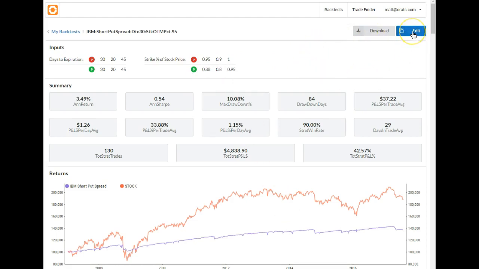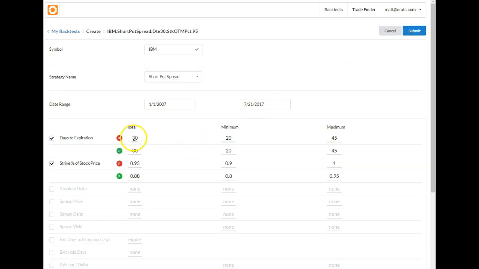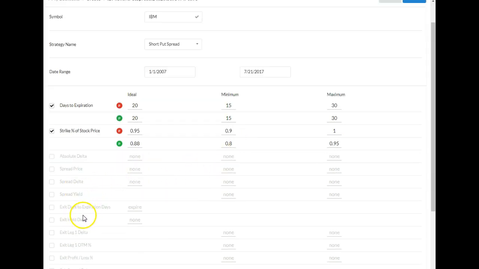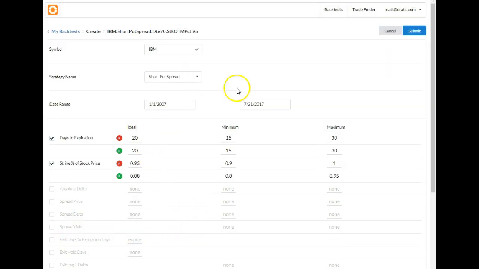And now what you could do is you could either download that information or you can then go in and edit it. So let's edit. We could edit the days to expiration. We could go down to 20, 15 to 30, let's say. And you could imagine that you could change quite a lot of other features here, including some exit criteria that we'll explain in later videos.